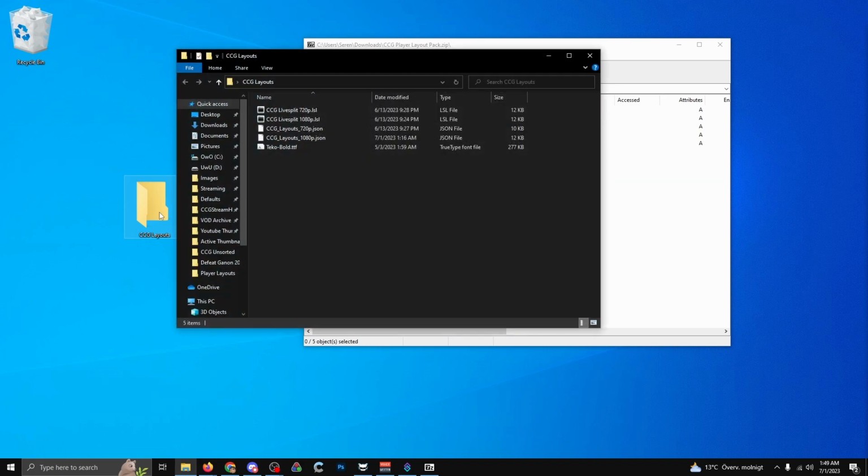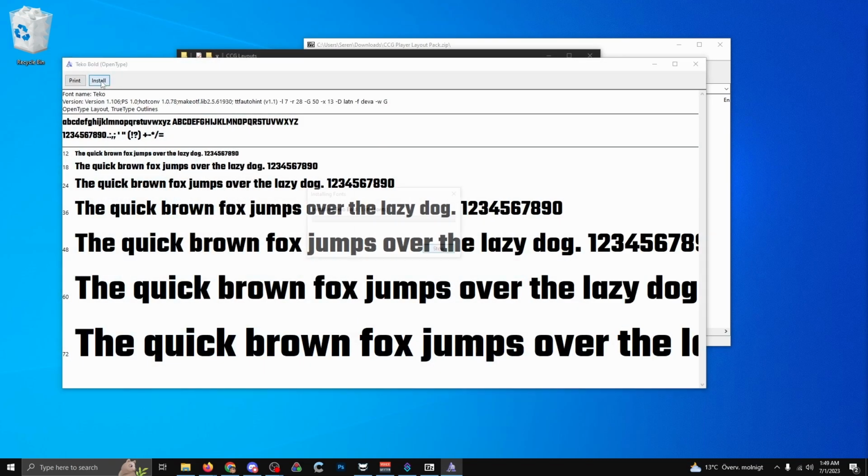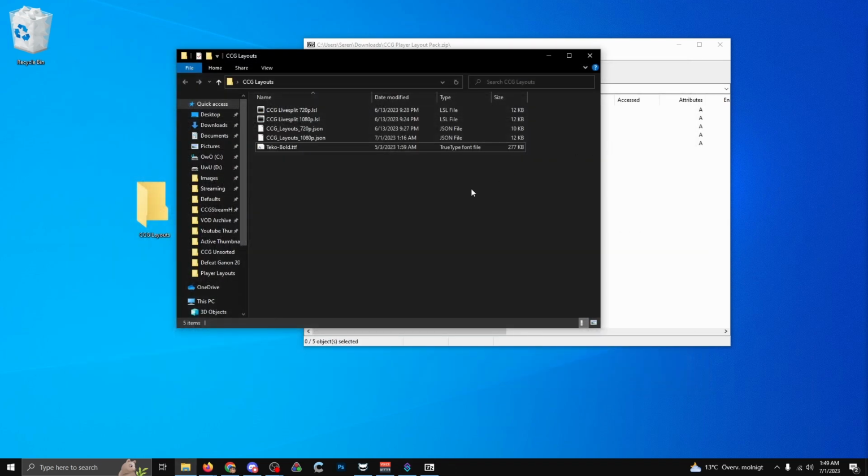Then go ahead and open up this folder. You'll see techobold.ttf. That's a font file. Just go ahead and open it. Click on install. You won't have to click yes. It'll just install. And then we can close that.